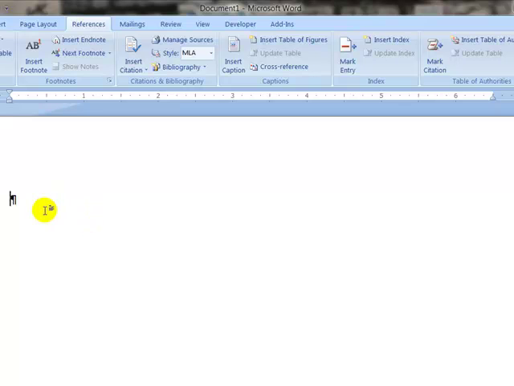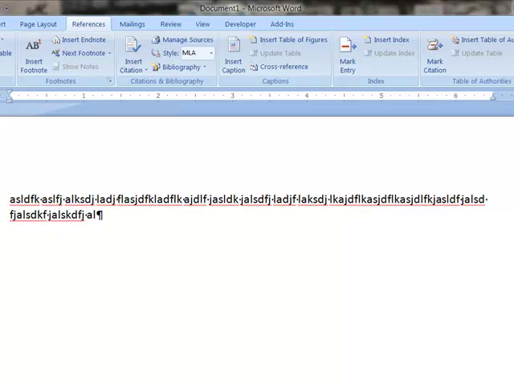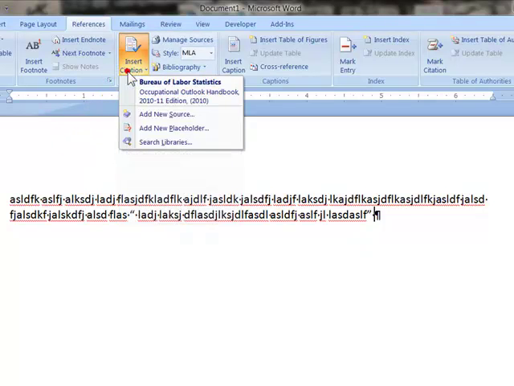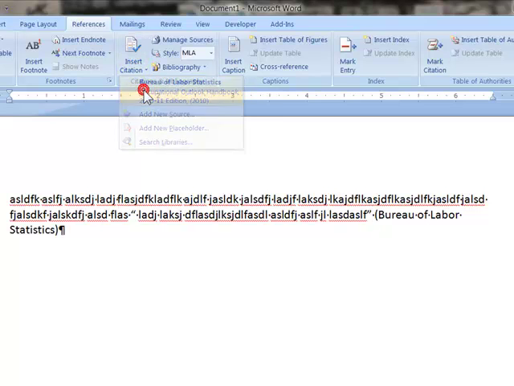Okay, let's say that we're typing some text. Watch me type. I'm fast. You would put in quotation marks if you quoted something directly from a source, and then use an insert citation, Bureau of Labor Statistics, and the computer will automatically add for you what needs to be added.